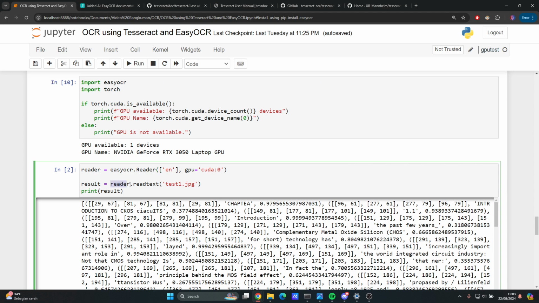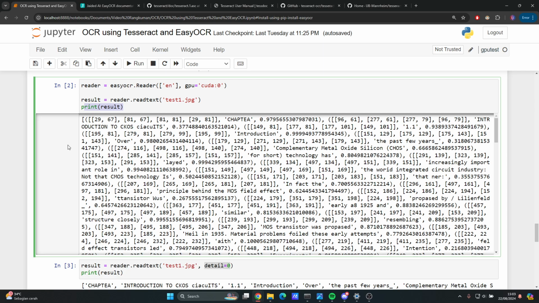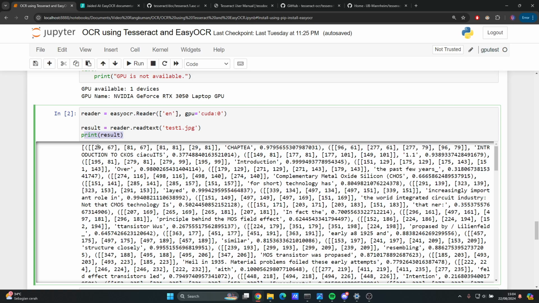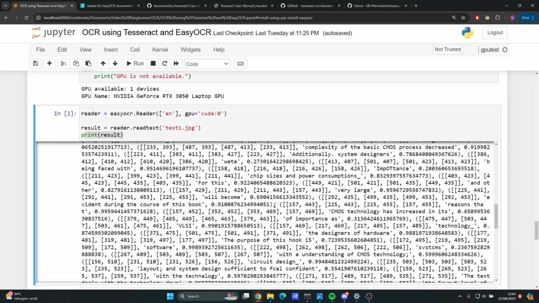Next, we use the readtext method. So reader.readtext, and then I put in the same image, and then I get the result. So here is the result, and as you can see, there are too many numbers here. If you print the result, you actually get three pieces of information. The first is the coordinates of the bounding box. The second is the word, or part of the sentence, which is the text. And the third is the confidence score. And you get this really detailed information.